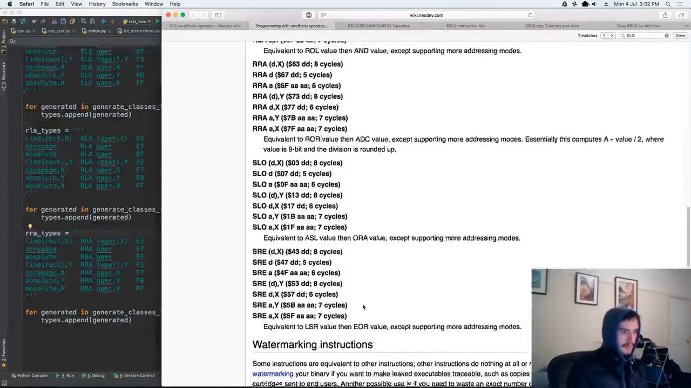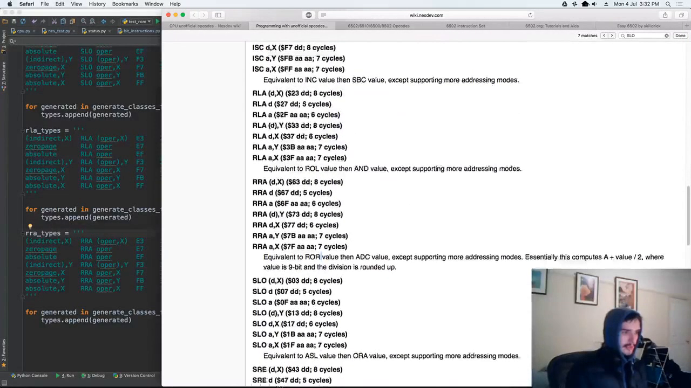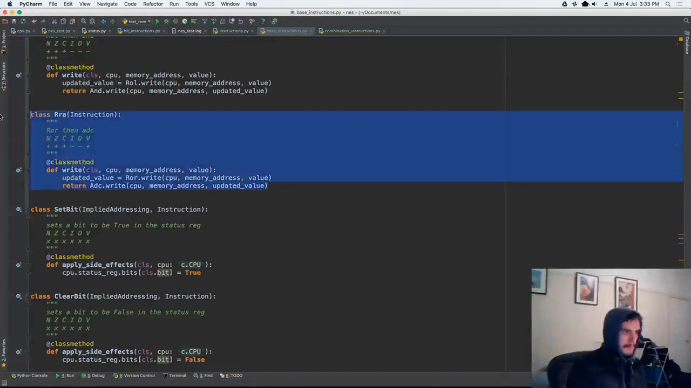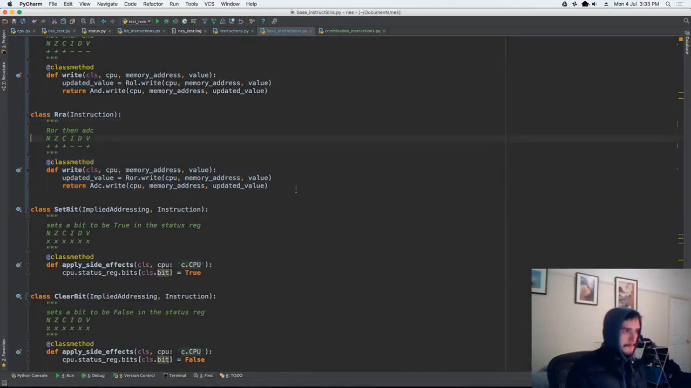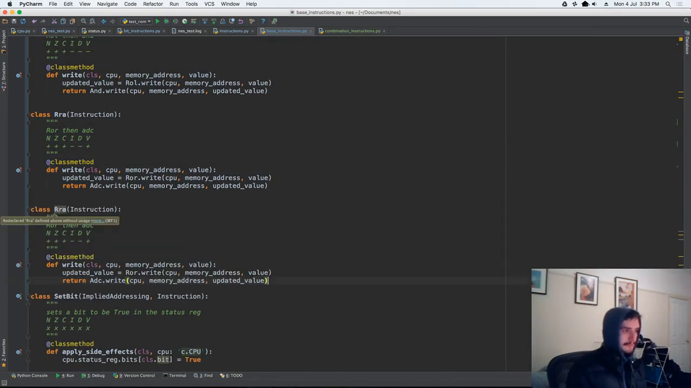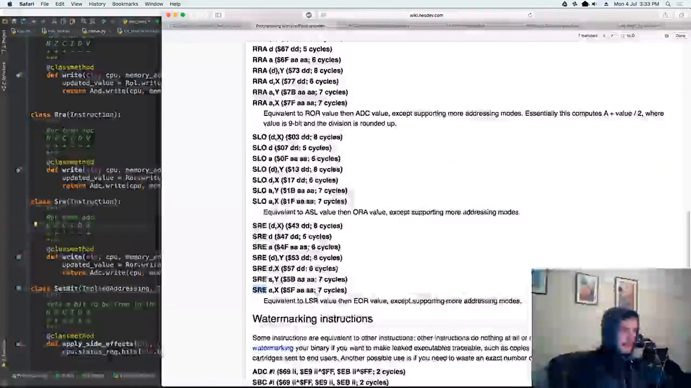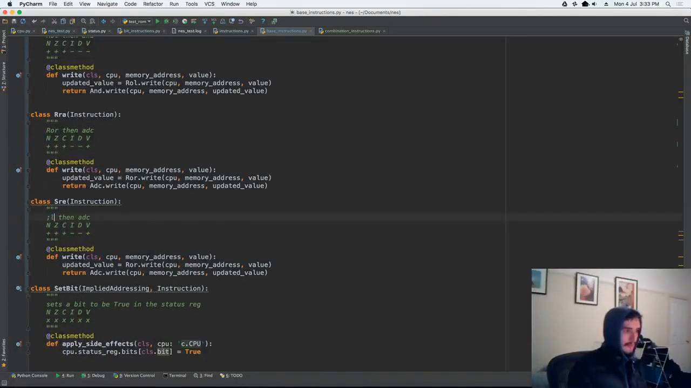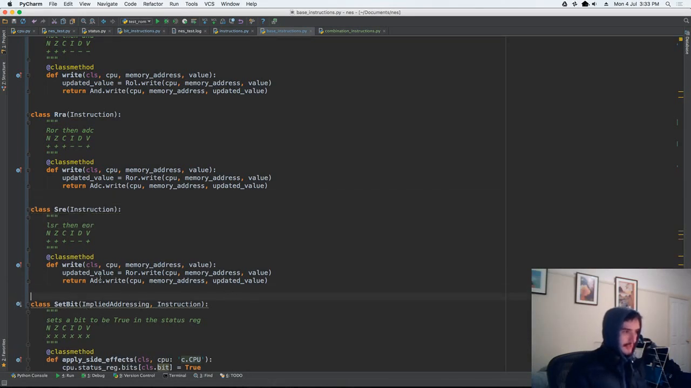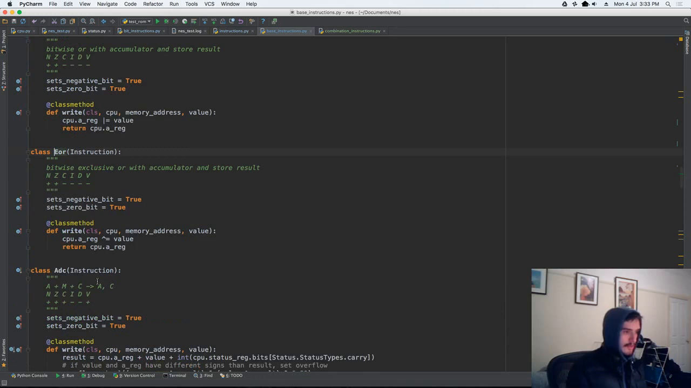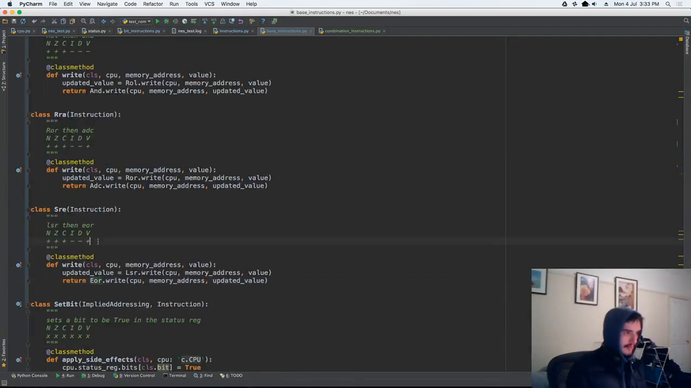Sick. SLO, RLA, RRA. We haven't done SRE. Last one, I think. SRE, which is LSR, then EOR. Okay. LSR, then EOR. Does LSR return a value? Yes. Then EOR. So this is not going to be modified.